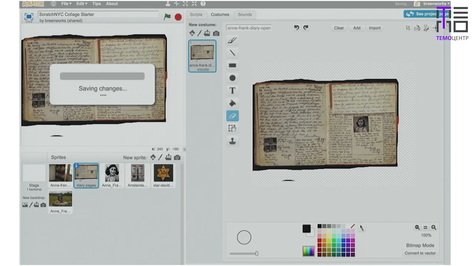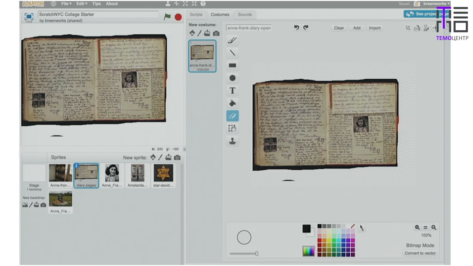You could spend as much time as you want getting into the fine details, but I think for now it's important to just do sort of a rough draft. We'll come back later because maybe we're only going to show half the book. Remember when we saw that diary in the collage before, we were only seeing one page. So I don't want to spend too much time going around that extra page if I don't need to.